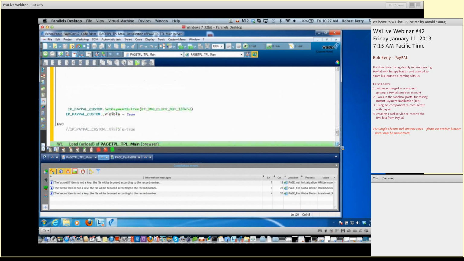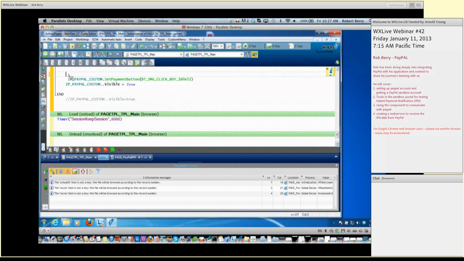And then, I had a bunch of stuff here. Clean this up a little bit. So here, the iPayPal custom, that's the cell that I created. I'm putting in the set payment button. This is one of the images that I'm using, the click buy that you saw in the components. And then I make it visible.